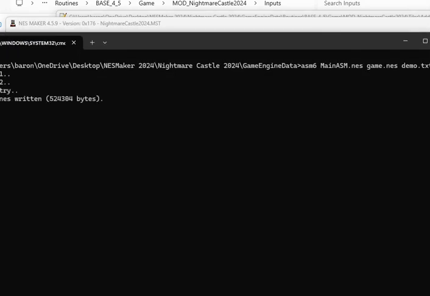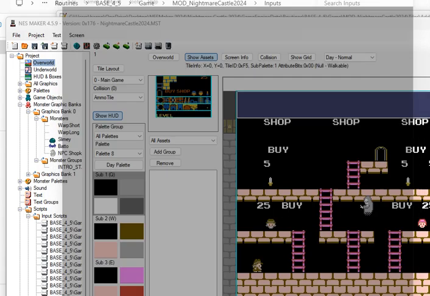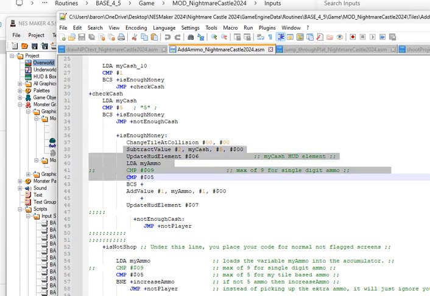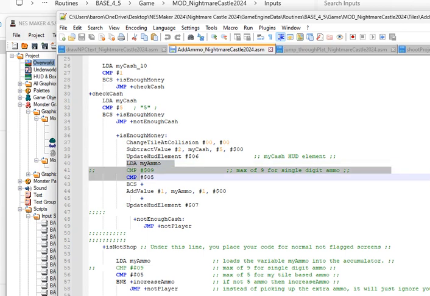I forgot to check if my ammo is 5 or more. It subtracted the money, but it didn't update the ammo. So we gotta double check that. What it's doing is it's subtracting the money and then it's updating the ammo. What we can do is, I'd rather do it this way.